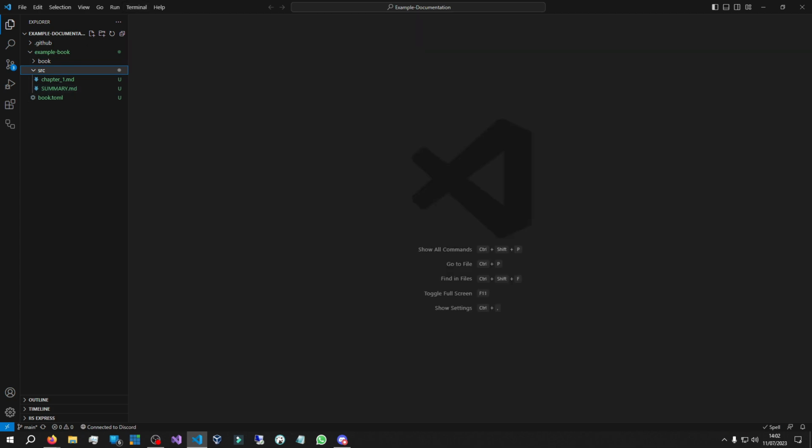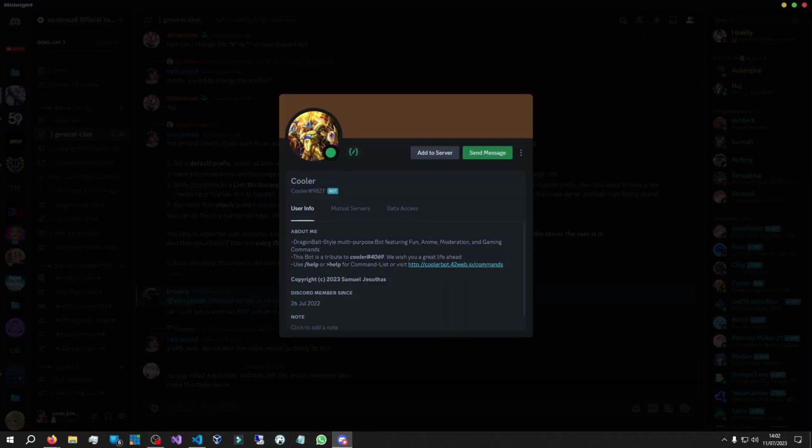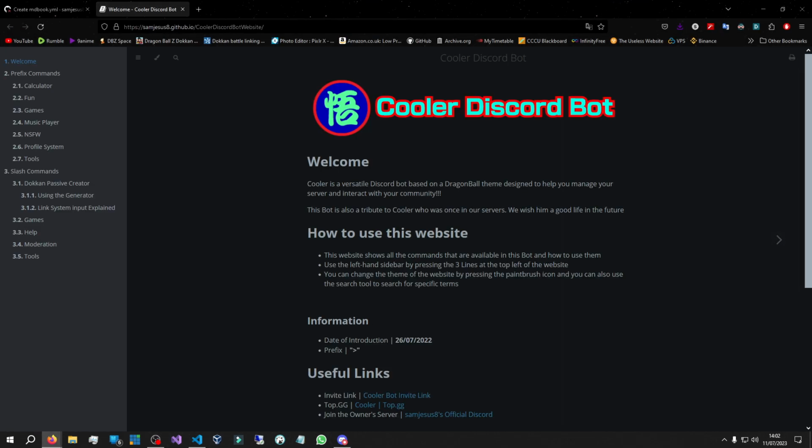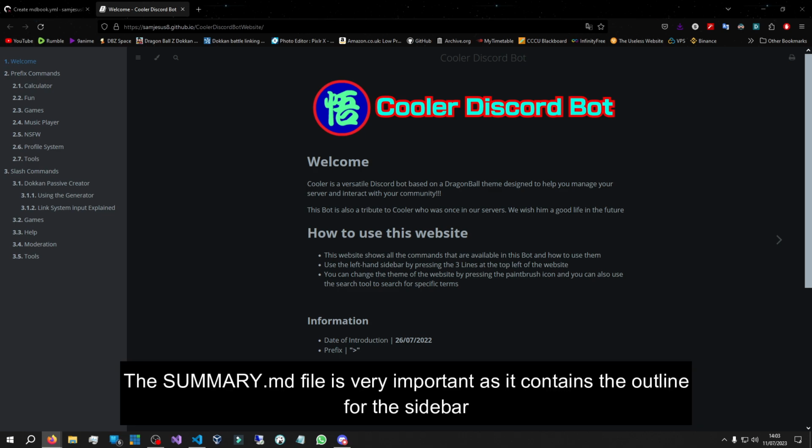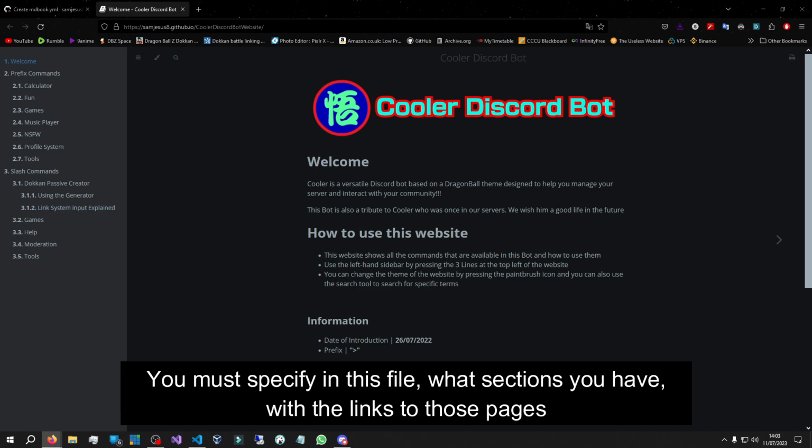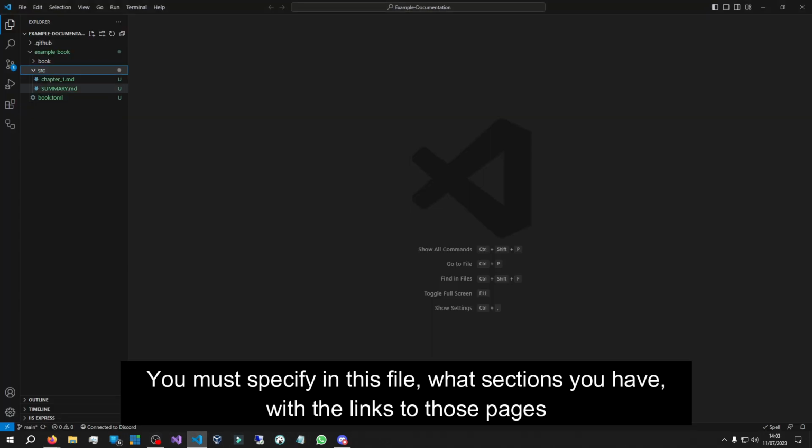So let me show you how this actually works. Let me get up my documentation website again. We have this left hand side here containing all of our different pages, or our different sections. I think that's how you call it. So how do we get these sections here? That's what the summary.md file is for.